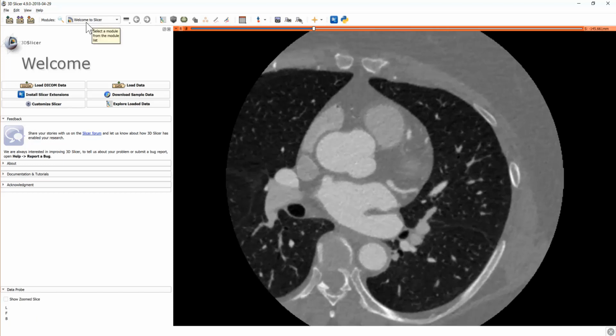The next thing to realize is how Slicer is organized, and Slicer basically is organized as a series of modules. And there are numerous different ways to access the same module often.